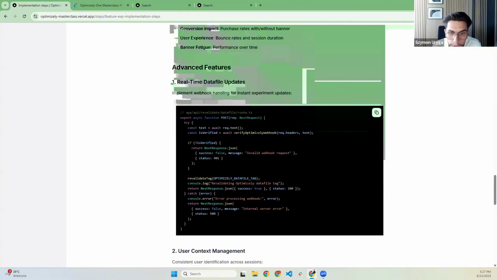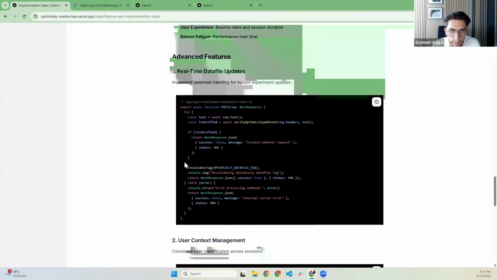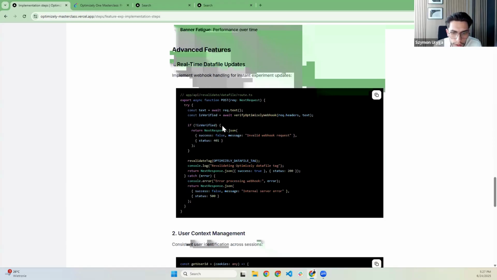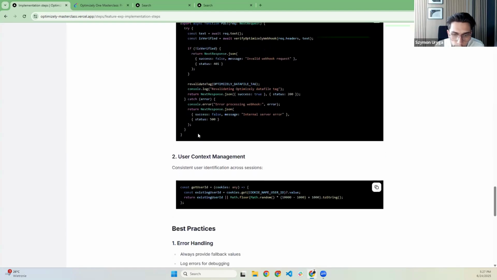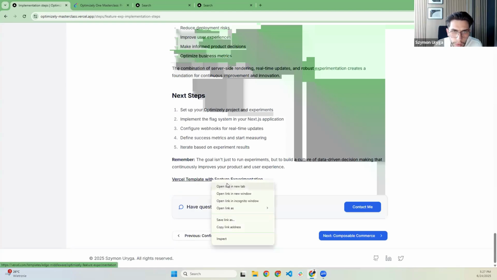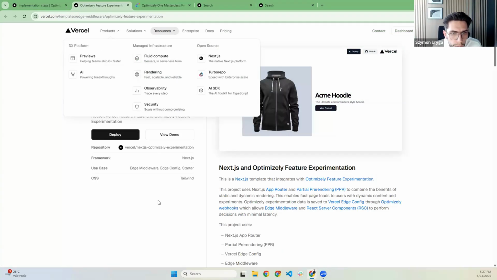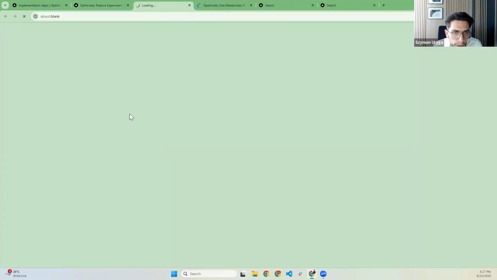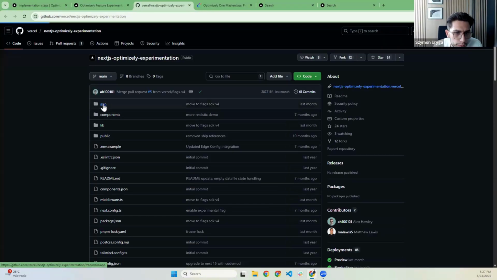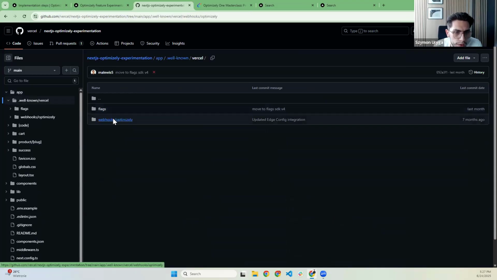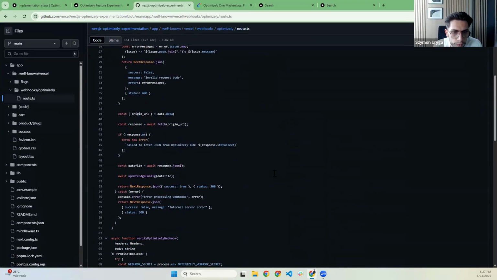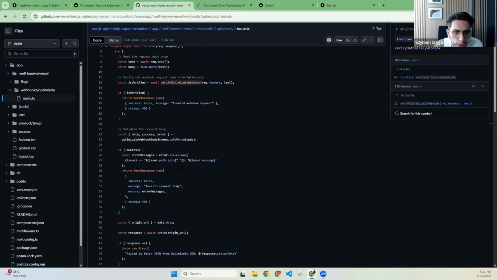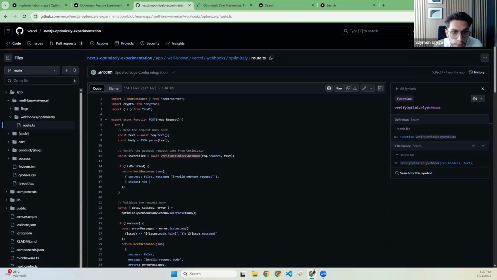And here is how to implement the real-time data file updates using the webhook from Optimizely. For more information about that, I recommend going to the Vercel template about Optimizely Feature Experimentation. And there is an API which takes care of verifying the Optimizely webhook, so we can grab the code from here, like I did.